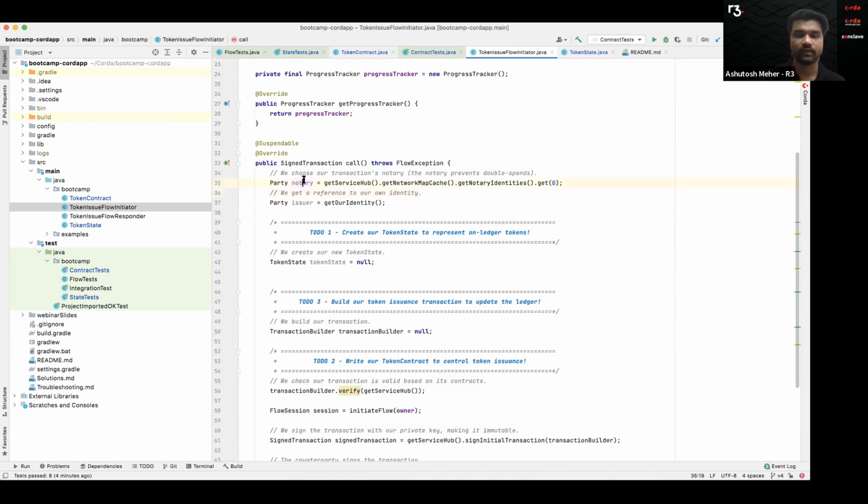So we get hold of the notary, and how do we do that? We basically use something called the service hub. This is something which is available to the flow, and it gives you access to different node services. One of them is your network map cache, which is basically a directory of all the nodes available in your network. And from there, you can fetch your notary. So once we have the notary, you want your own identity, because you need to pass it to the state or the token that you're creating, right? So you get that using this particular API method called get our identity. That gives you the identity of the node wherever it is running, right?